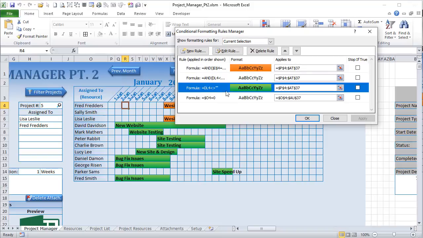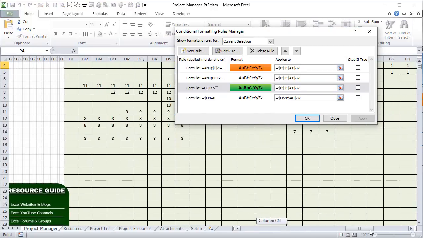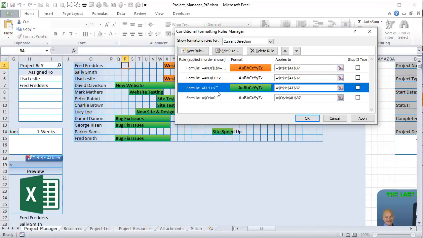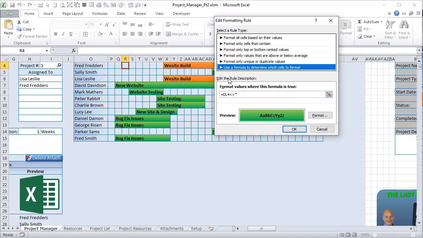For the green, let's take a look at the green. Basically the idea is if there's a number in these cells right here, I want the green to show up here. So we're going to focus on DL4, and you see how it's dynamic. There are no dollar signs. It is not absolute, it's dynamic. It's going to cover everything below and everything to the right. So that is our starting point, DL4.